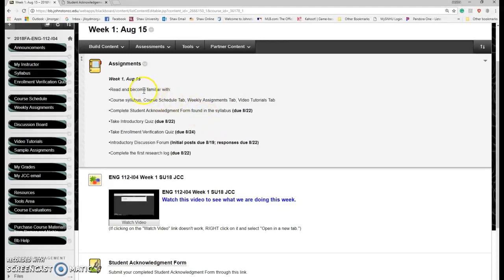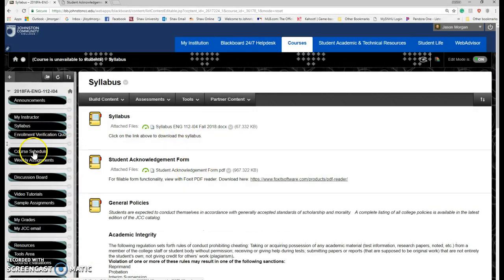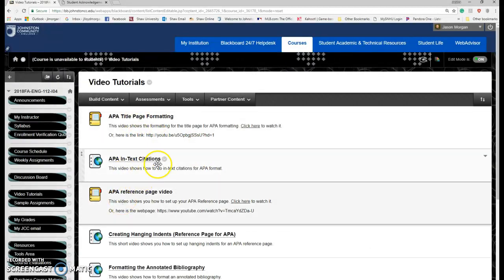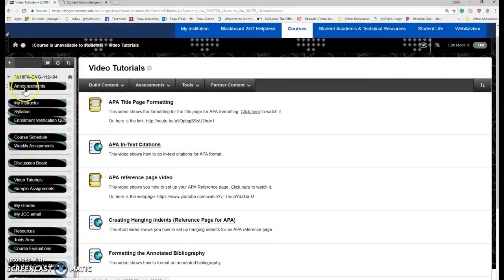Okay, so we got the course syllabus, which is found over here. You click on syllabus, you download the syllabus. That's where you find the syllabus. There again, there's a student acknowledgement form. Okay, we did that. We know how to do that. Okay, weekly assignments tab, that's how we got to this place. Course schedule tab, we went through that with the other video, and then the video tutorials. Again, one thing we're going to be learning is how to do APA formatting, so this shows you a lot of cool things to help you with that. Let's go back.